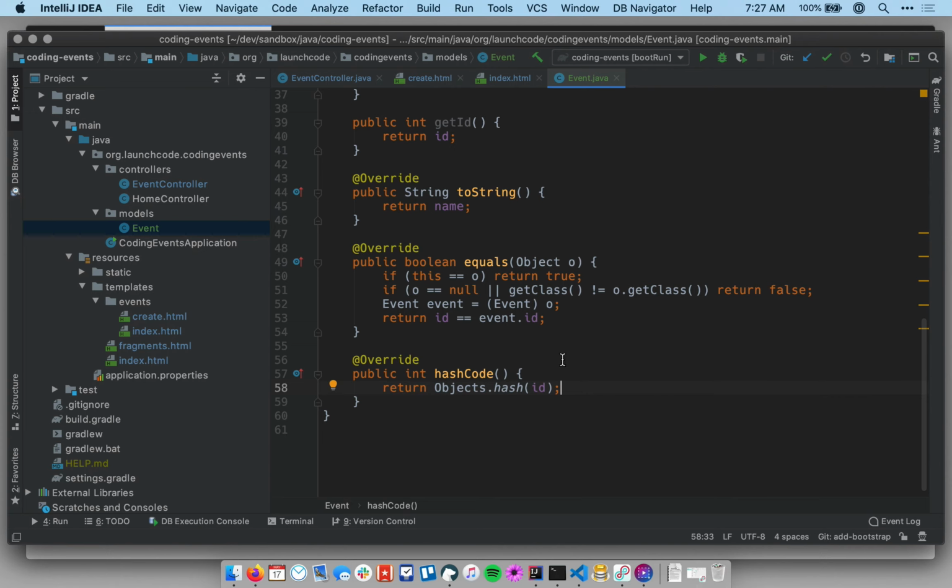Okay, so we'll leave those there. We're not going to use them for now, but as a best practice, they should always be there when you create your own Java objects.